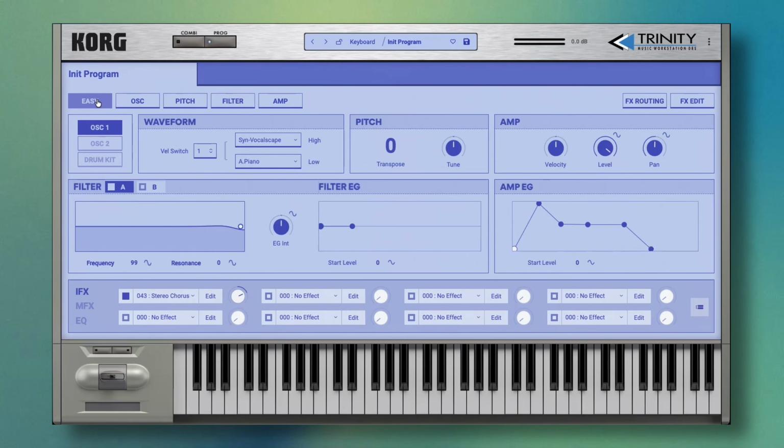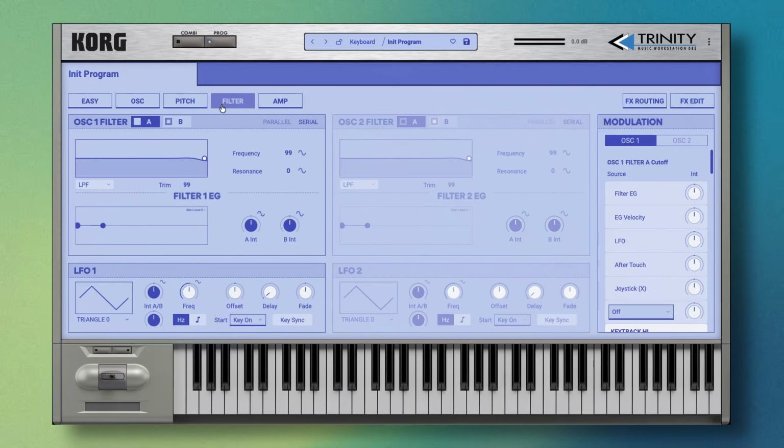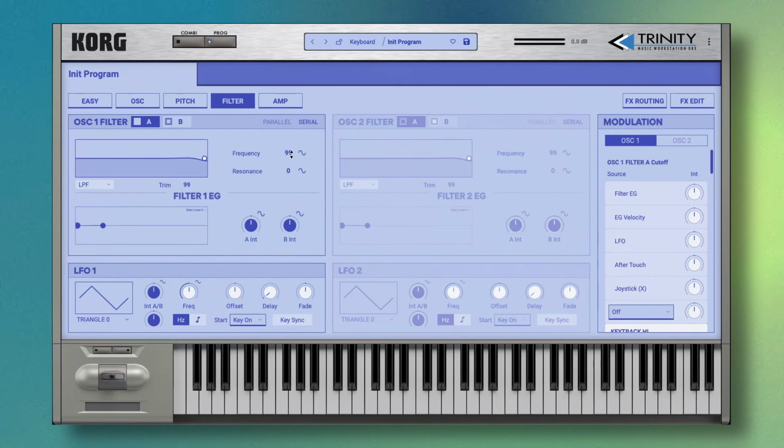So we have a very nice pad, but I think it'd be nice if we got a little bit of filter action on there. And I'm going to come to the filter screen now. You're going to see that in oscillator 1, we have 2 filters we could use. We have just filter A enabled, filter B is disabled. We have a low pass, fully open here. So if I drop this down, it's going to cut out all that brightness.